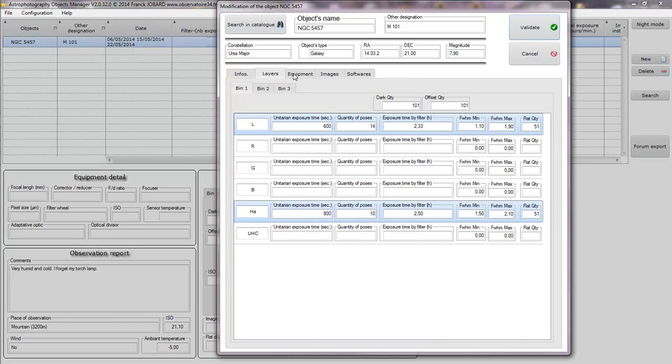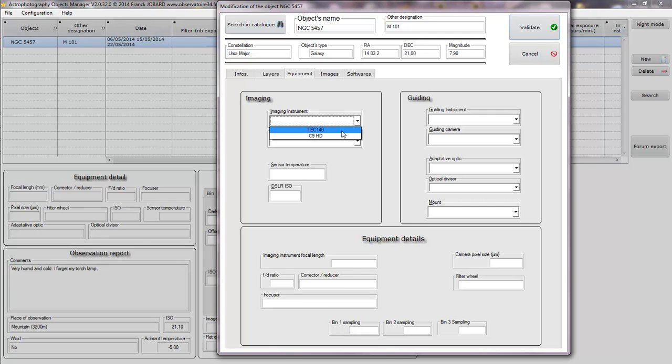Let's check equipment. So now here with the tech, for example, and imaging camera STL minus, okay. Guiding instrument, it was the same with the guiding head, the AOL, MOG on the G11. So you can see the equipment details are automatically calculated. Let's see images now.